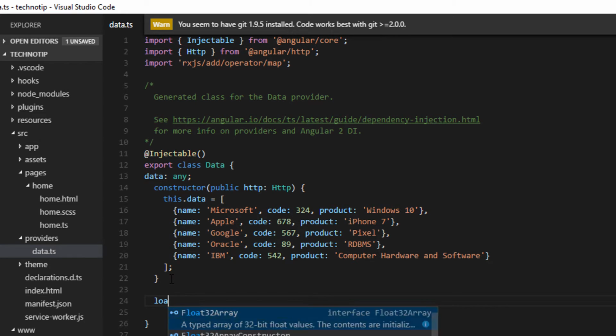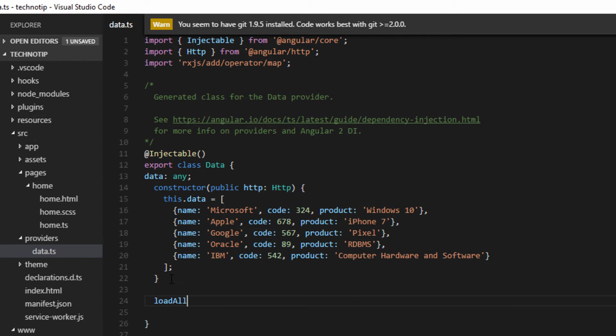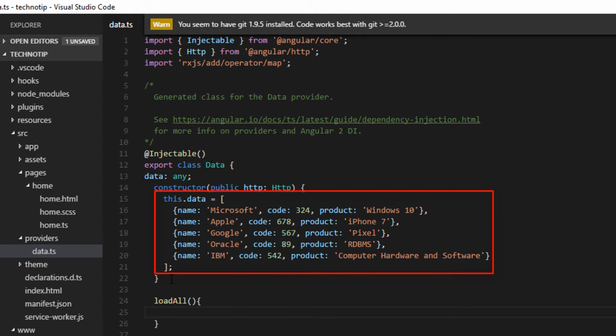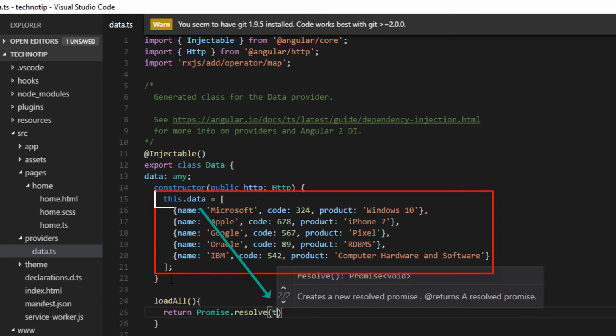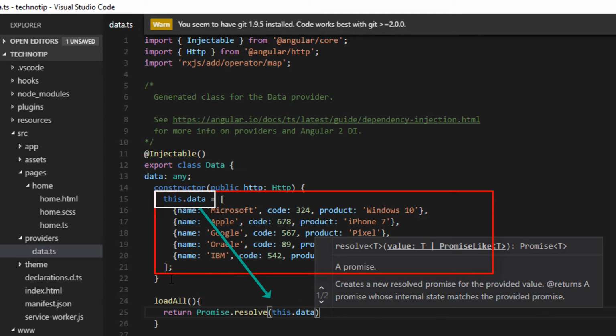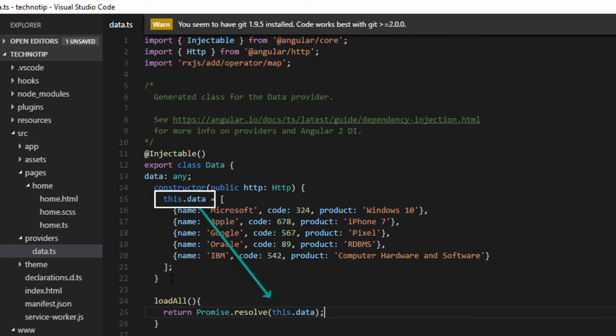I'll create a method called loadAll, wherein I'll simply return this variable, that is the array. Even though this is a local variable, I'll mock a return of a promise. So I'll simply return this array variable. That's it for the data service.